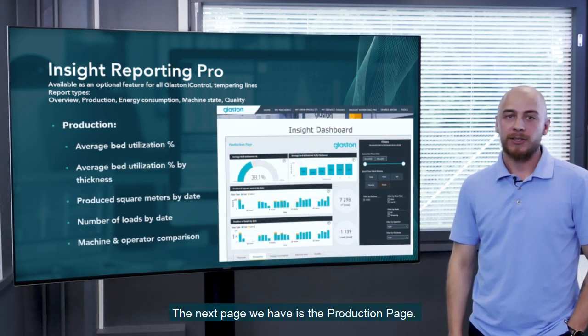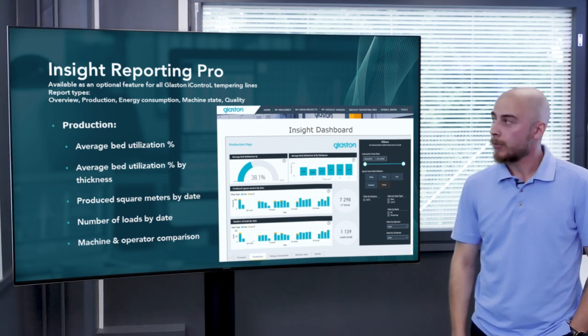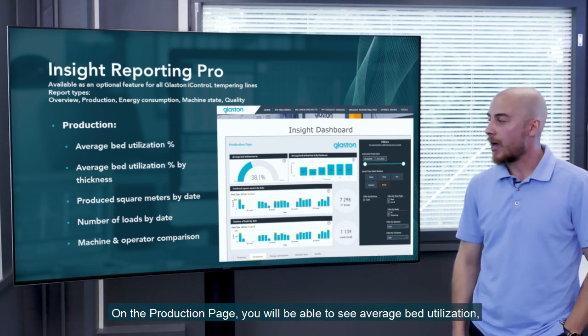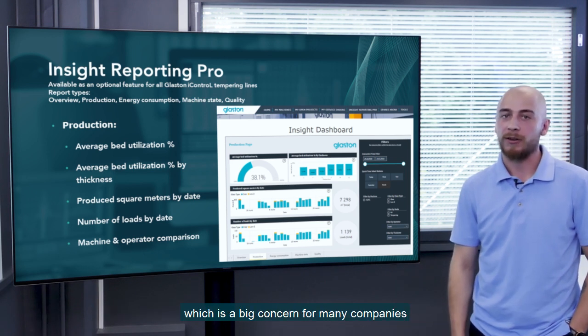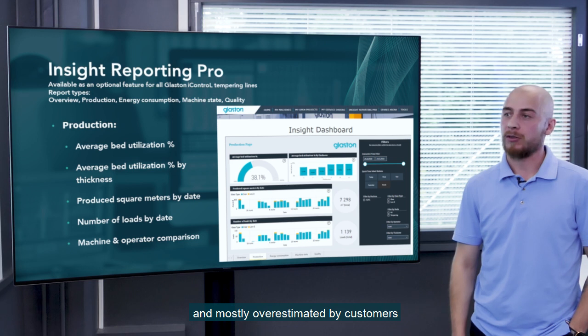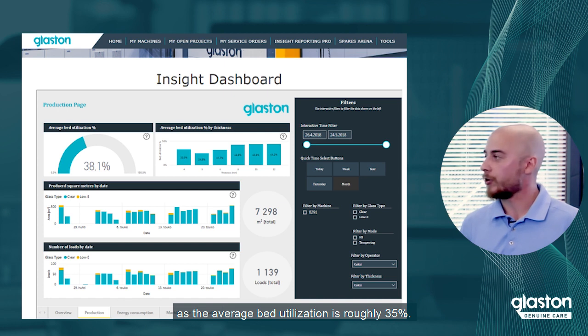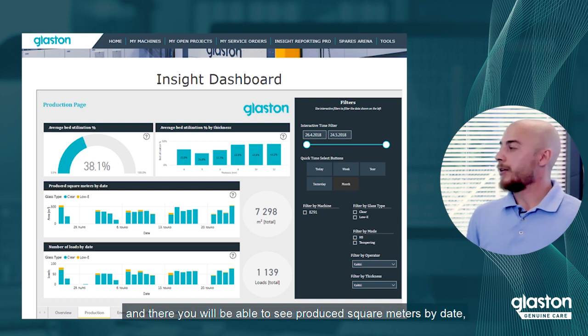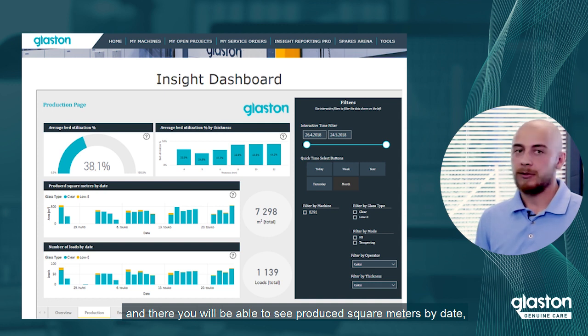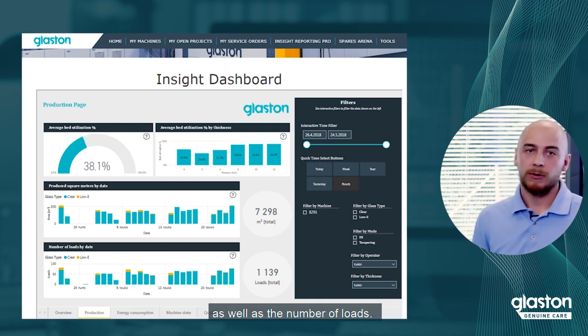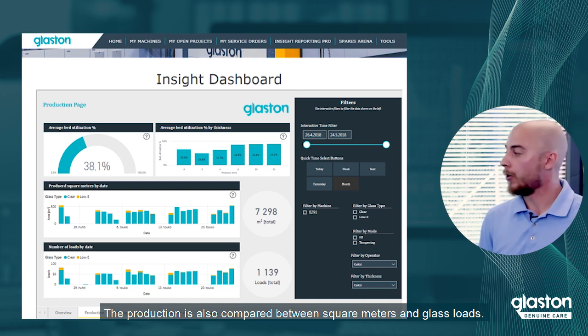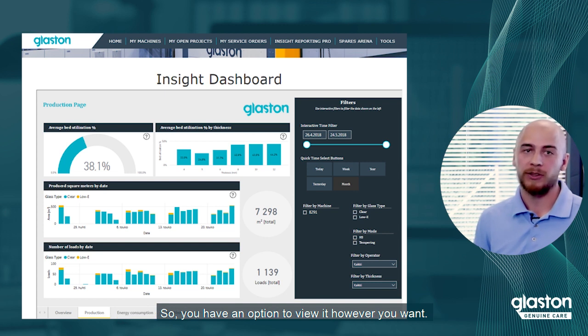Next page that we have is the production page. In the production page, you'll be able to see average bed utilization, which is a big concern for many companies and mostly overestimated by customers, as the average bed utilization is roughly 35%. Next up, we have average bed utilization by thickness, and then we'll be able to see produced square meters by date, as well as number of loads. The production is also compared between square meters and glass tons, so you have the option to view it however you desire.